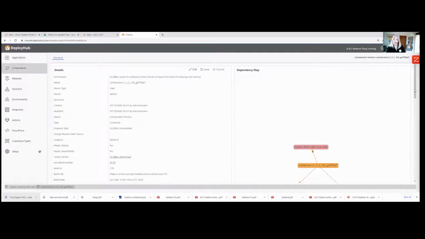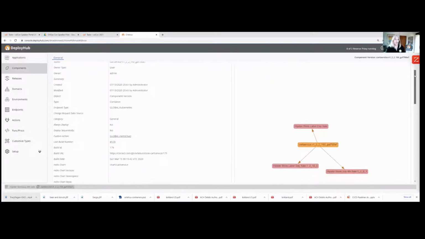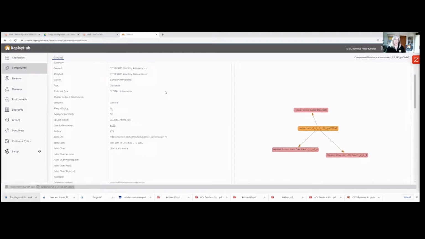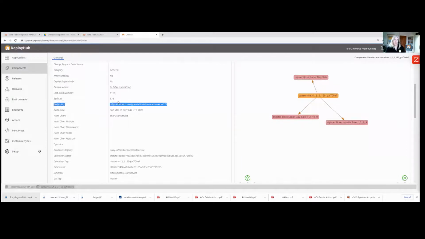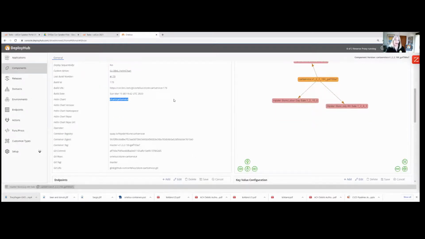The GAF version of the cart service, over on this left-hand side, you see the general information about that cart service, and let's cover some of that. We know that it was created via a Circle CI pipeline, build number 179. We also see that the deployment step is done by Helm, and the cart service chart is stored in a cart service museum, and that's where we can find it.